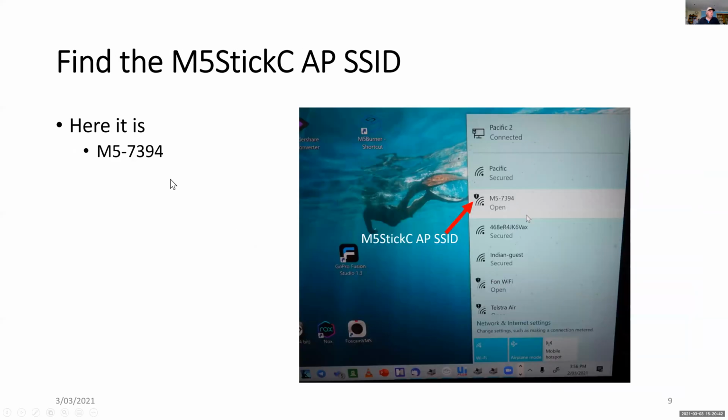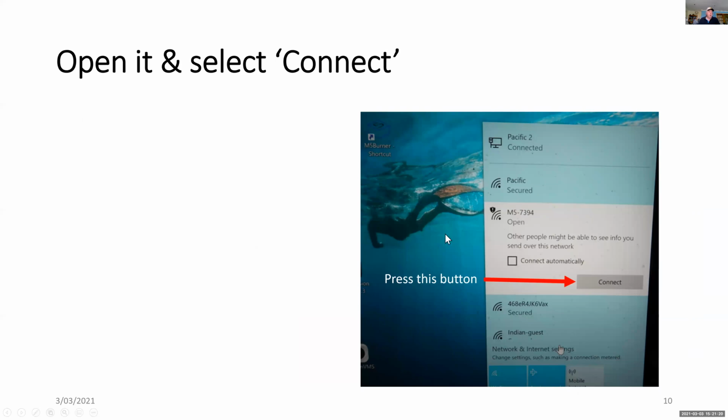and then open it up and see if you can find, you might have lots of Wi-Fi APs, including your own home one and the ones of your neighbors, but the M5StickC is acting now as a Wi-Fi AP, and it should come up on this screen. So there it is, M5-7394. So it's open, it's not secured, so just open it. And once you open it, then connect. Press the button to connect.